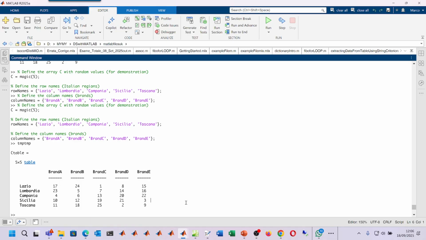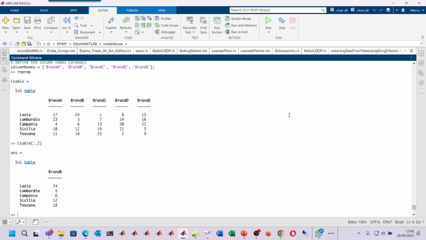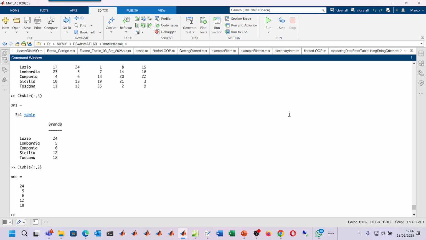Now, if I do, the table is C table, then second column, what do I get? The second column, but in table format. On the other hand, if I put the curly brackets, what do I get? Just, as we have seen, the numbers. With the curly brackets, you access the content, right?